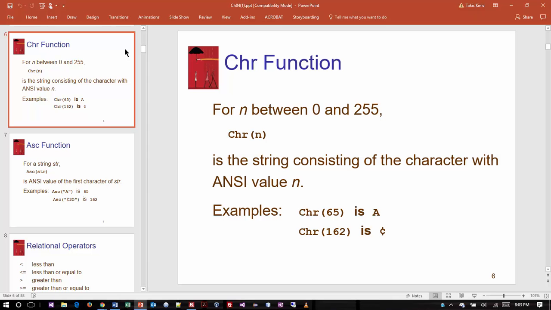Why do we care? Because we can write code that tests for what keys are pressed. In this case, he's showing that there's this thing like CHR with parentheses and an N. What's happening here is, if I look at the very bottom of the screen, CHR 65 allows me to take the character code for the capital letter A and write that into code. So that's one way I can make this correlation.